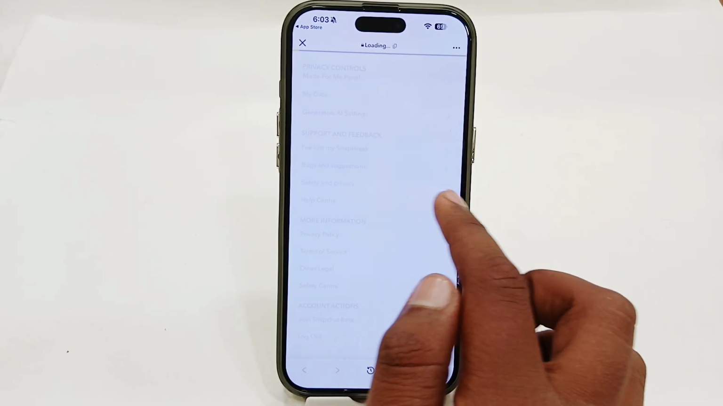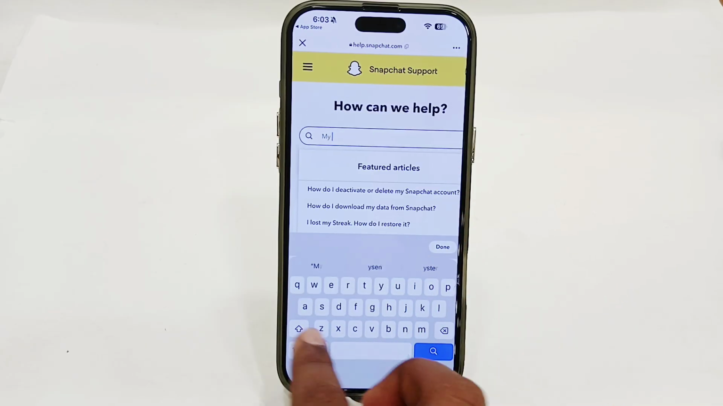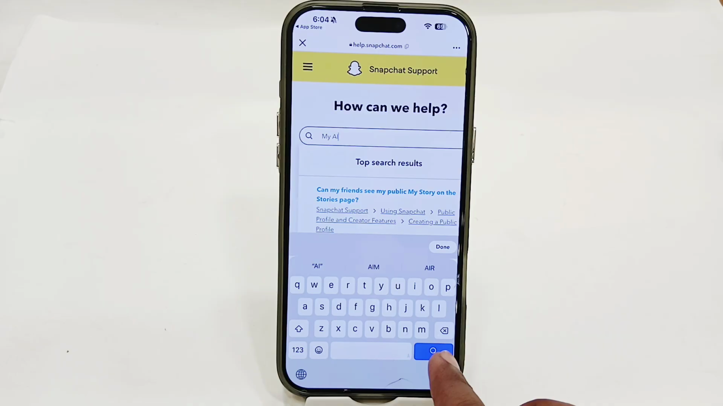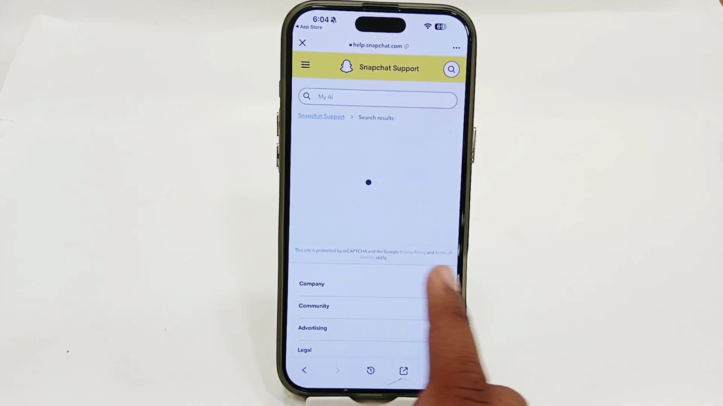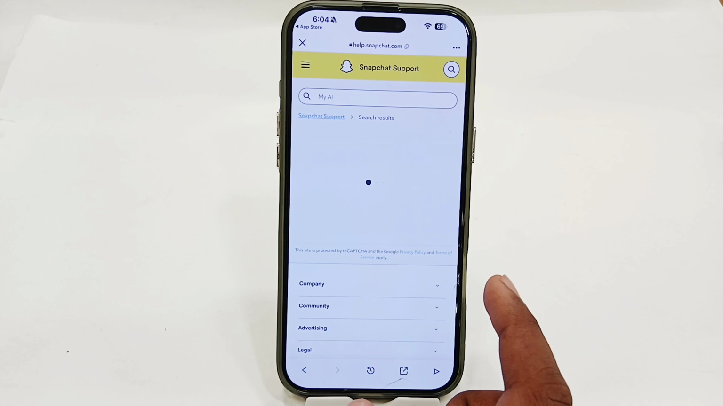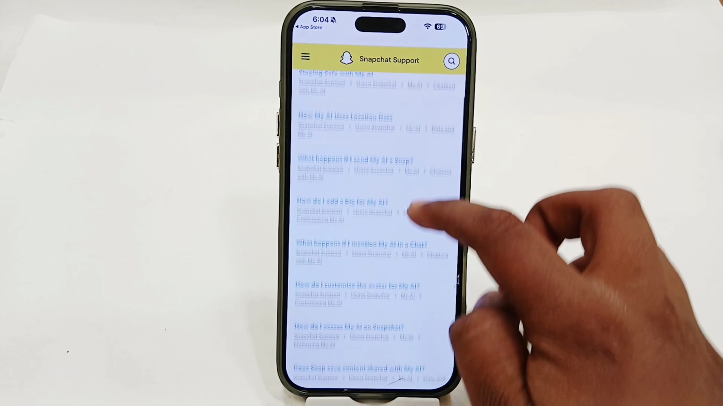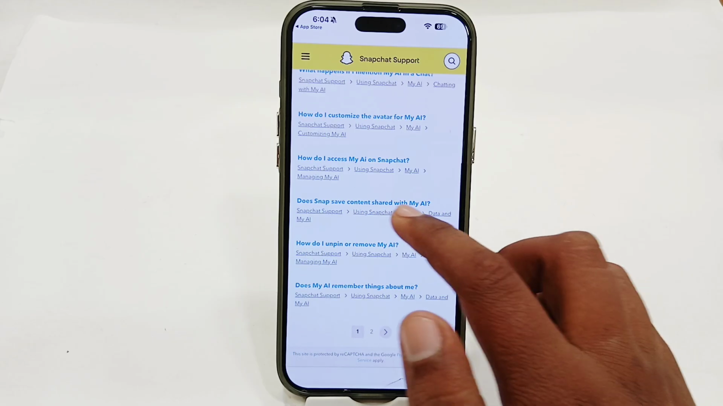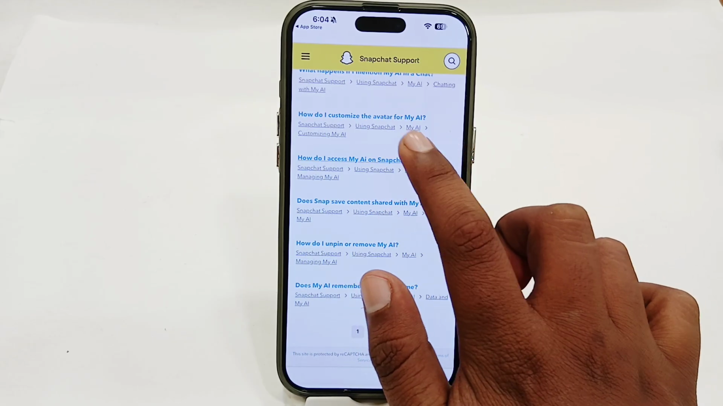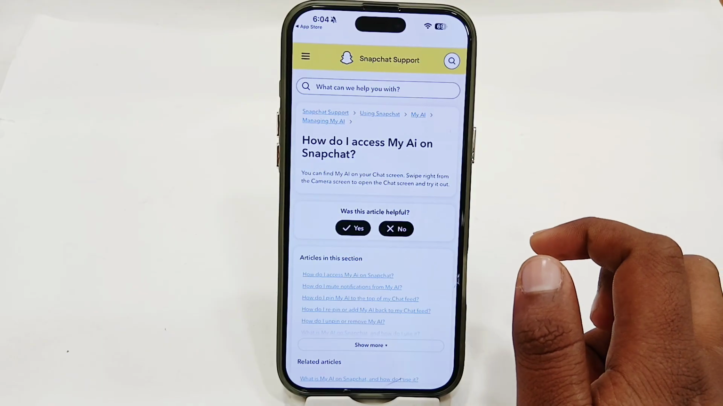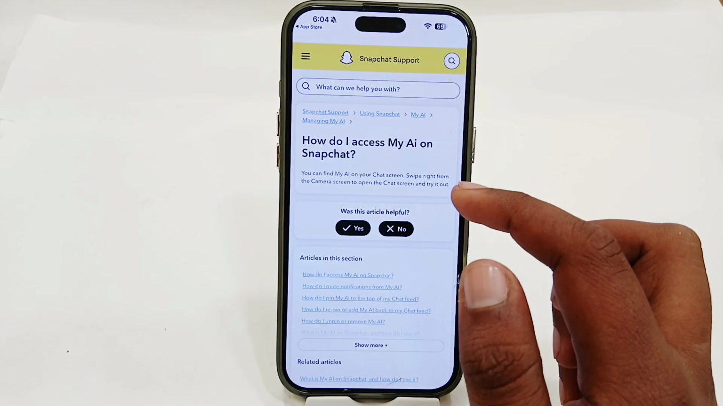Select Help Center here. Then here tap on Search. Simply search for My AI, and just wait until it's loading. And here just scroll down and you will get an option of "How do I access My AI on Snapchat." Simply tap on that, and here Snapchat will tell you how you can access My AI.